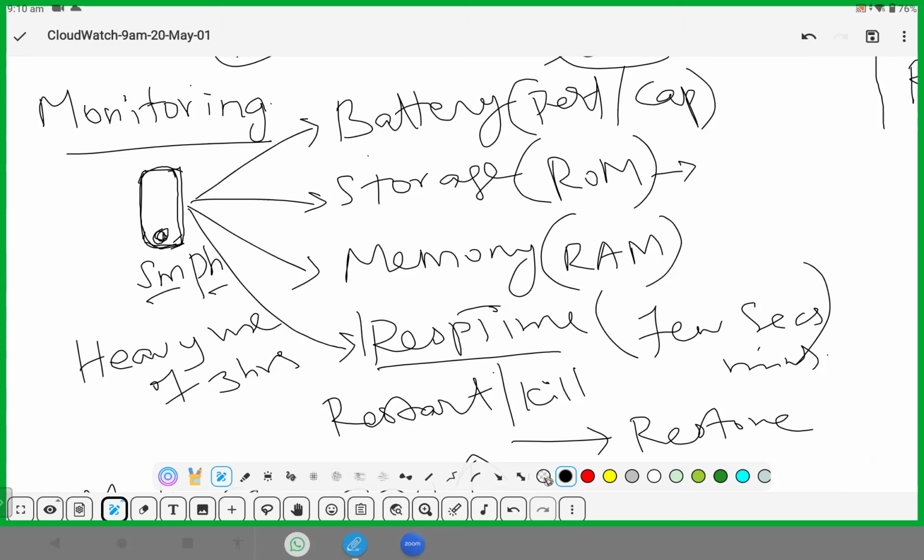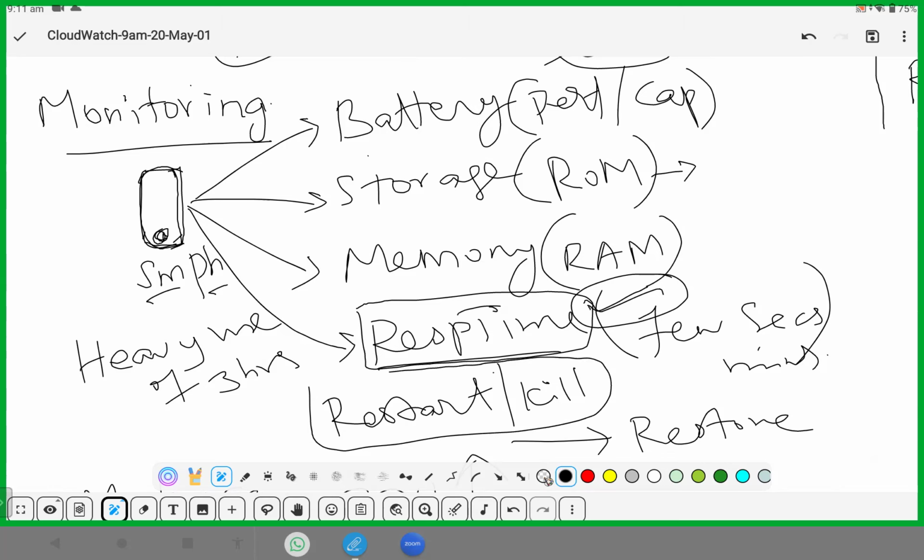Or you might experience some issue with opening a particular application, because your response time is more than 2 seconds, or even sometimes half a minute. If your system is really low in RAM or low in disk space, in that case, what do you do? Some of the actions you take, like restart the mobile phone or kill some applications to restore some memory or storage.